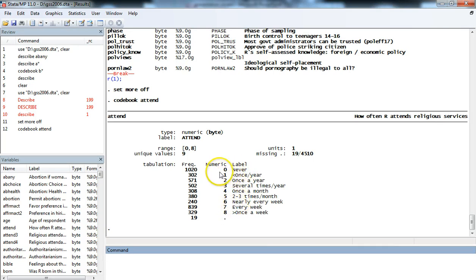So 0 would correspond to never. We can also see the frequencies. And if you notice, we have the dot after the numeric code 8. This is indicating it's missing. If we look at missing here, we can see that 19 observations of the total 4,510 observations are missing observations.